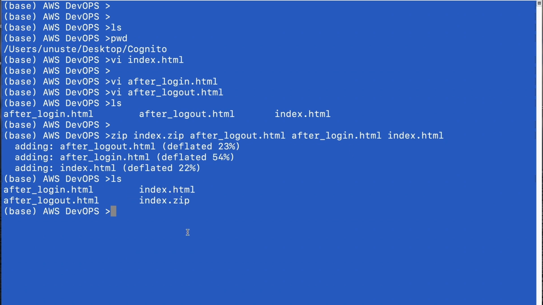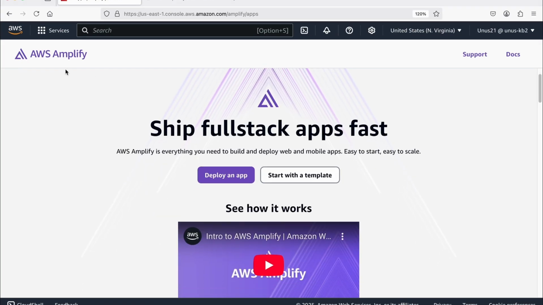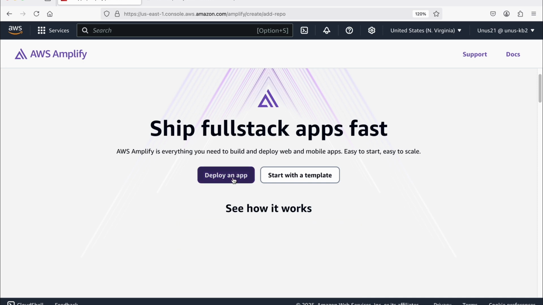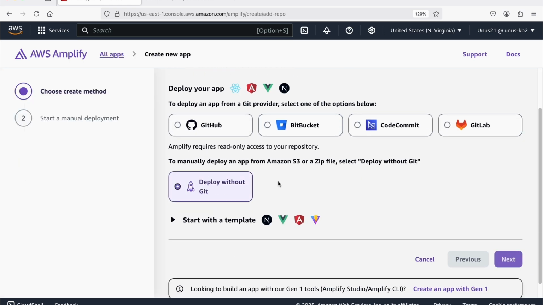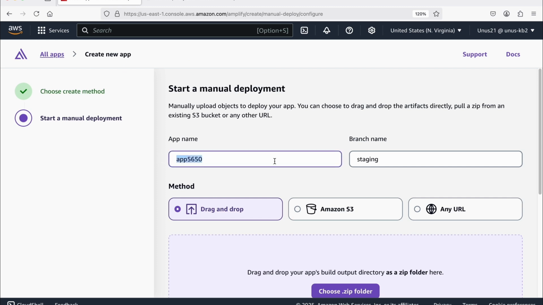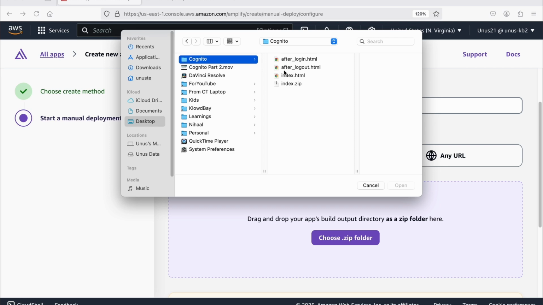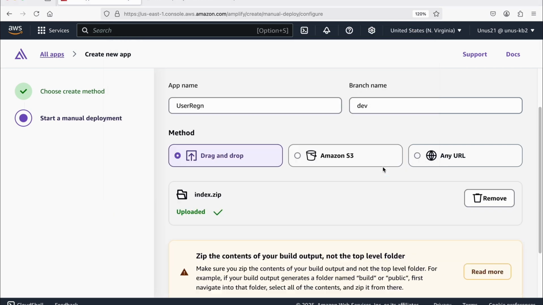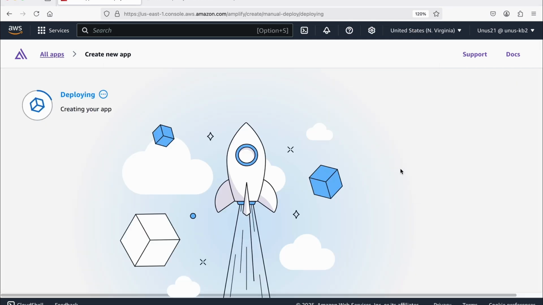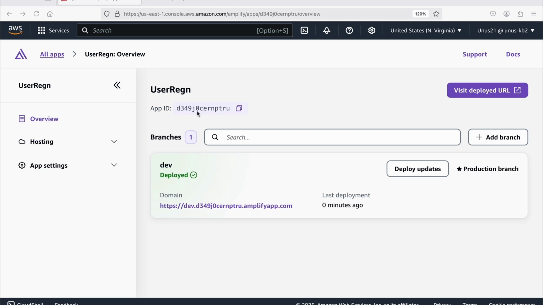Now you have to go to AWS Amplify. So open AWS Amplify. This is a starting page for Amplify. Click on deploy an app and here deploy without git, next, and application name. You can give the application name as user registration and branch name dev. Choose zip folder. So here I have to choose desktop Cognito. Okay, and this index.zip. Open. Okay, save and deploy. And this is the app ID. In all the links you will see that app ID is included. That is very important. Okay, now it is deployed.